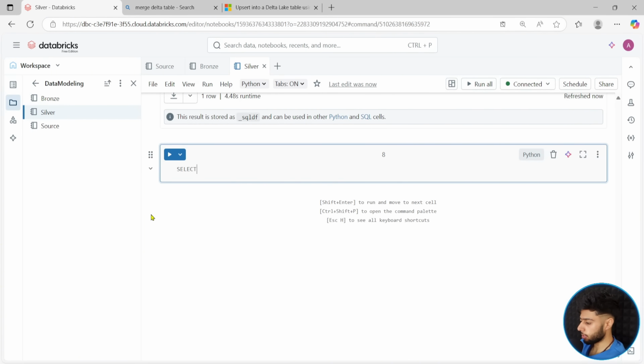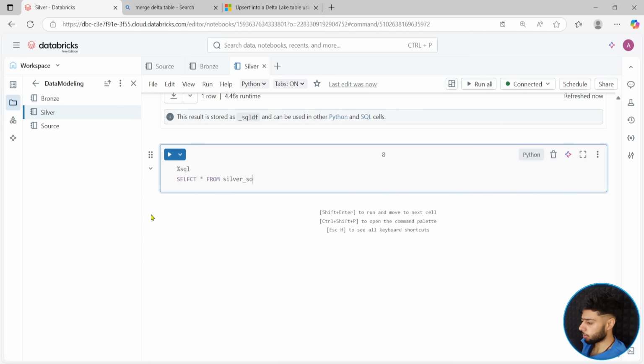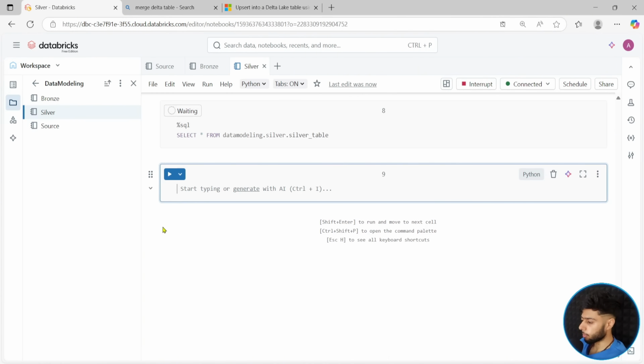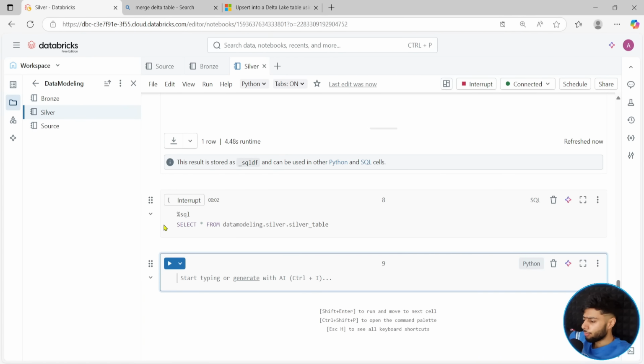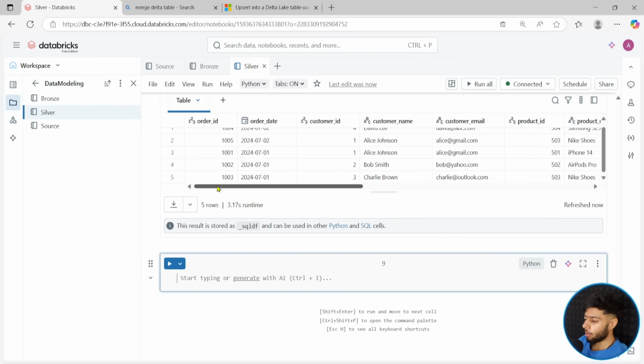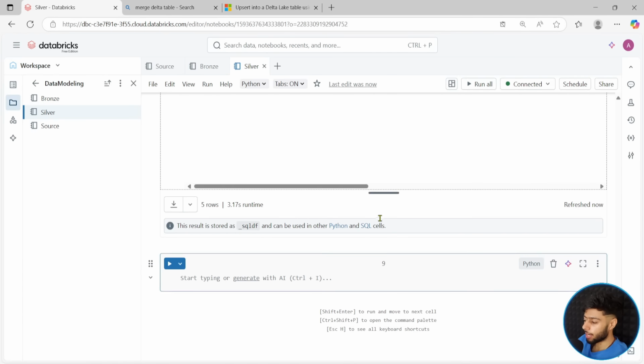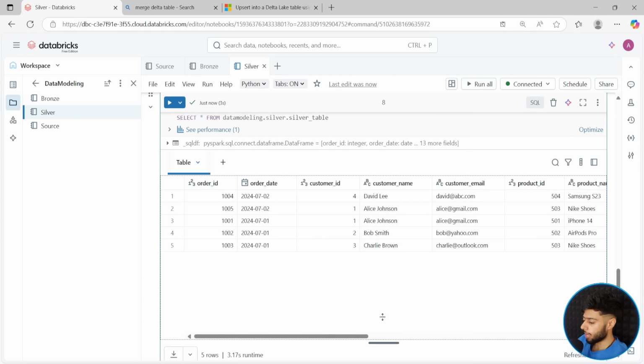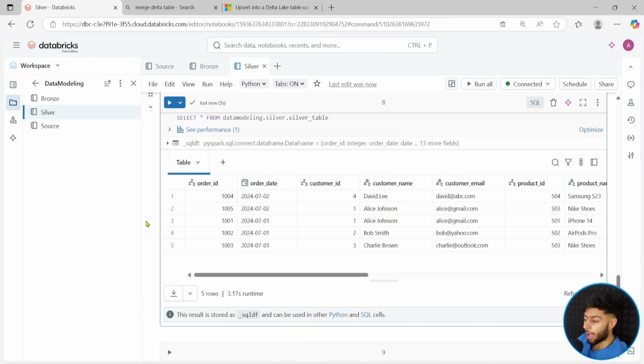Okay, let's see what we have. Select asterisk from silver source, not silver source, silver table. And here we can say data modeling dot silver table. Let's see. If everything is right, we should have 5 records. Very good. Because here we want to keep all the data. This is the silver layer. This is the enriched form of our data, right? Perfect. And this is not creating duplicates here, because we are using the merge command on this order ID. This is the primary key. Perfect. That's how you develop the silver layer.